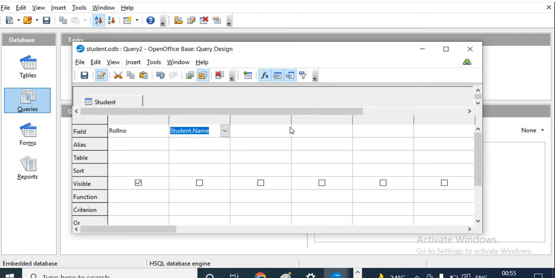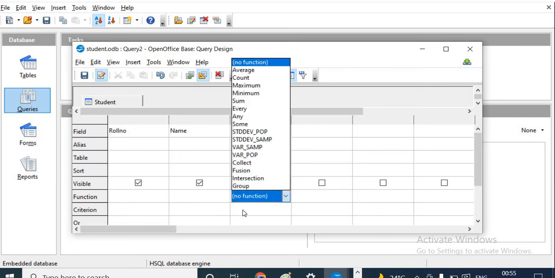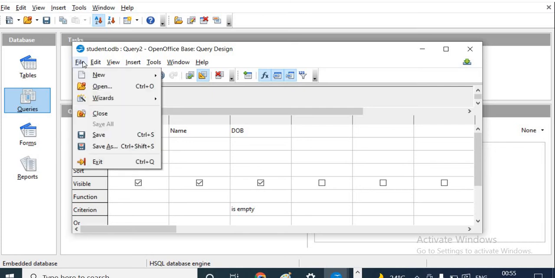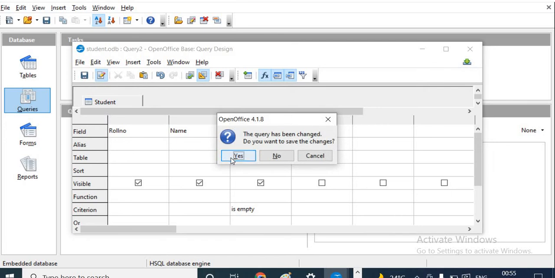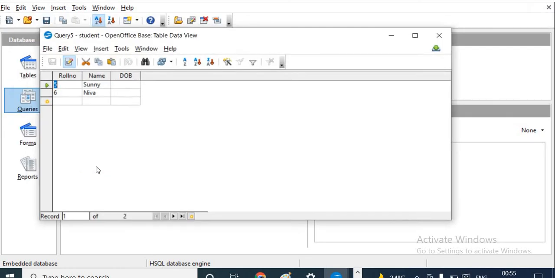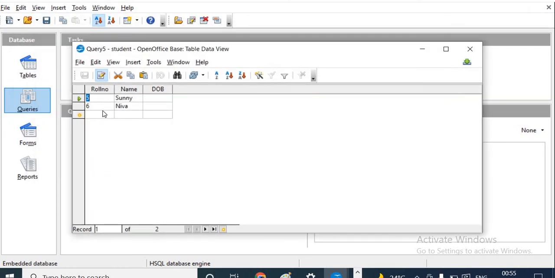So we'll select name, roll number and date of birth. And in the function, in criterion only, we will write is empty. And close. Yes. Okay. Here we have not written date of birth for Sunny and Niva.